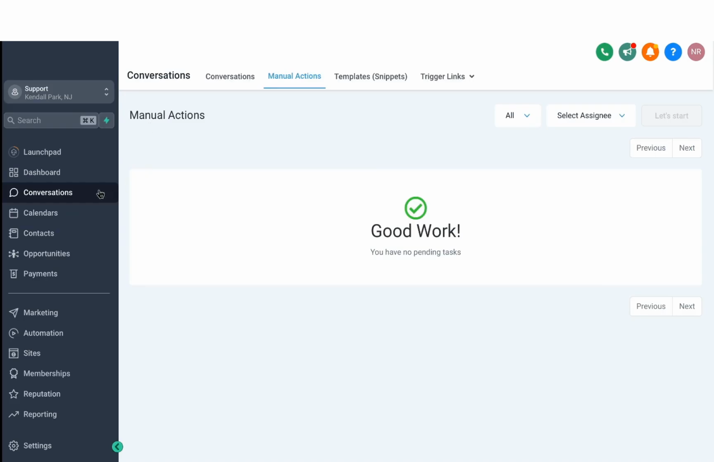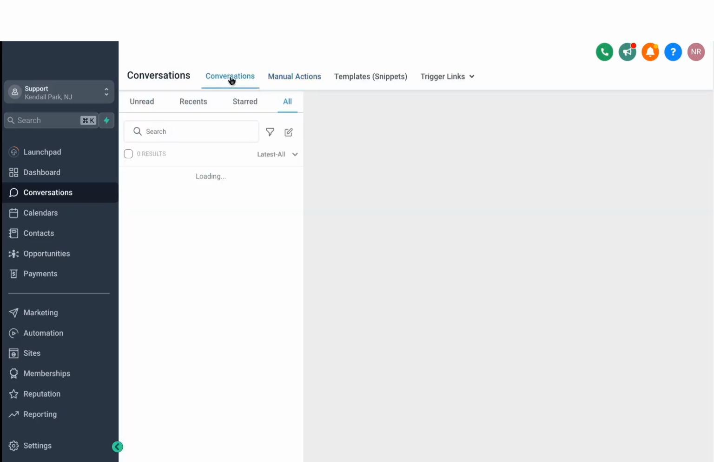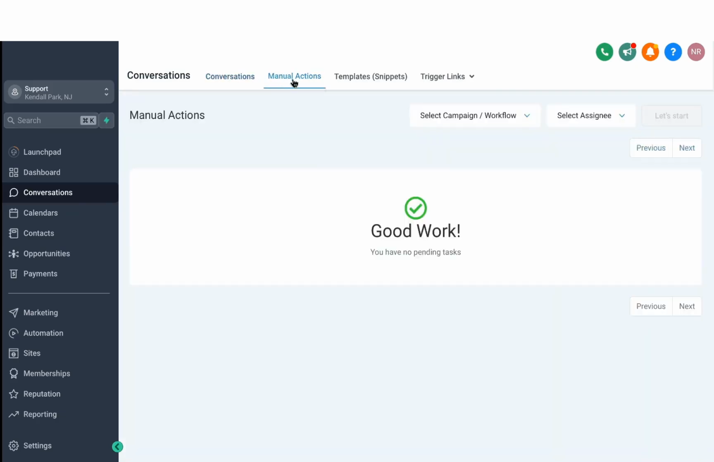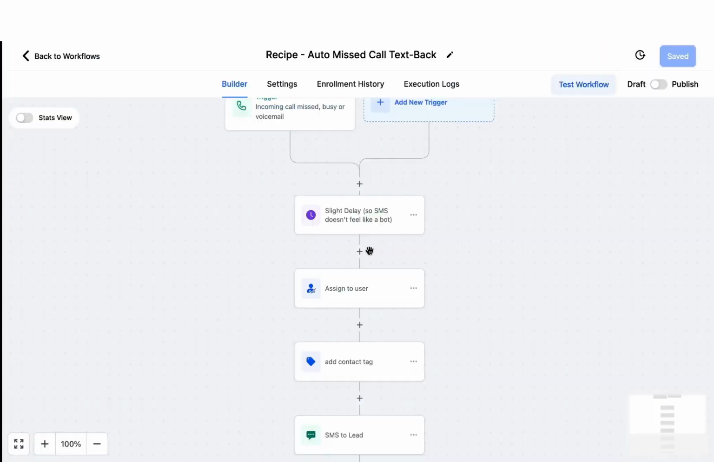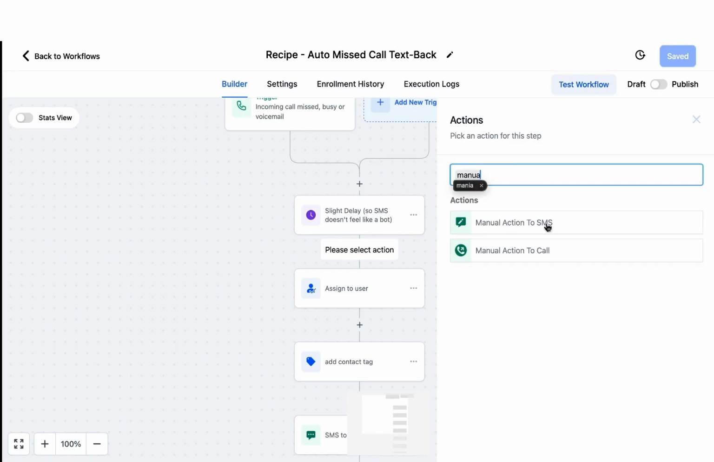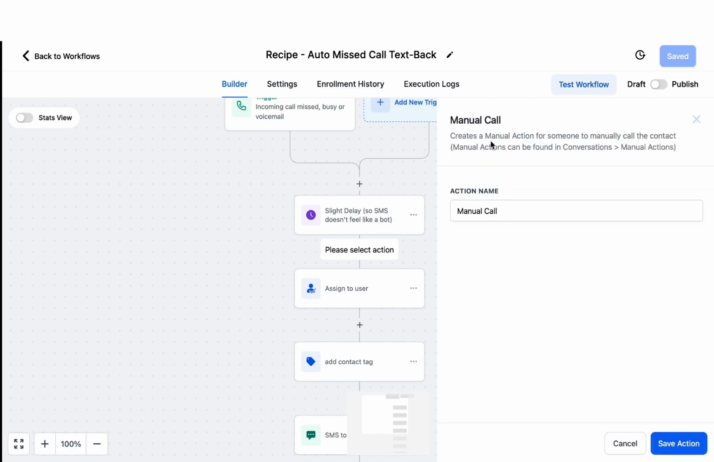Now, going back to conversations, you'll see that we also have a menu up top. We'd selected the conversations area before. Now let's move on to the manual actions. Manual actions are certain actions that you decide in your workflows. Let me show you an example real quick. Let's say you have an automation where you have a manual action. There are two manual actions right now, which is a manual action to SMS or a manual action to call. What it basically does is create an alert or a task for you that, hey, this person has come in and you're supposed to call them as soon as possible.